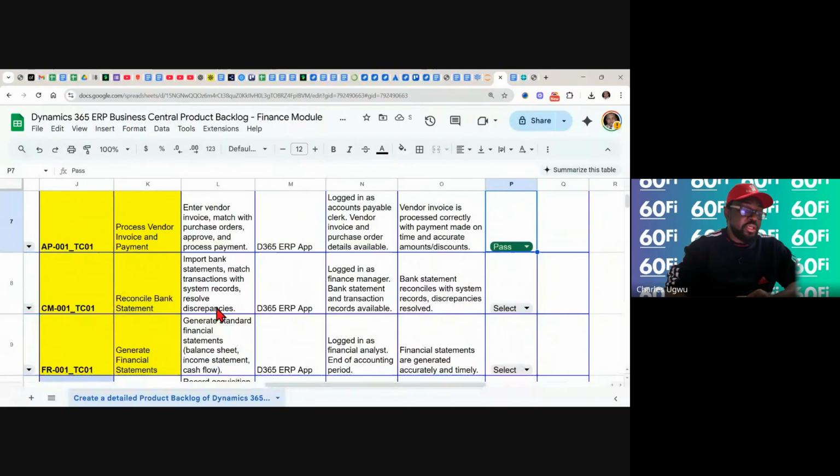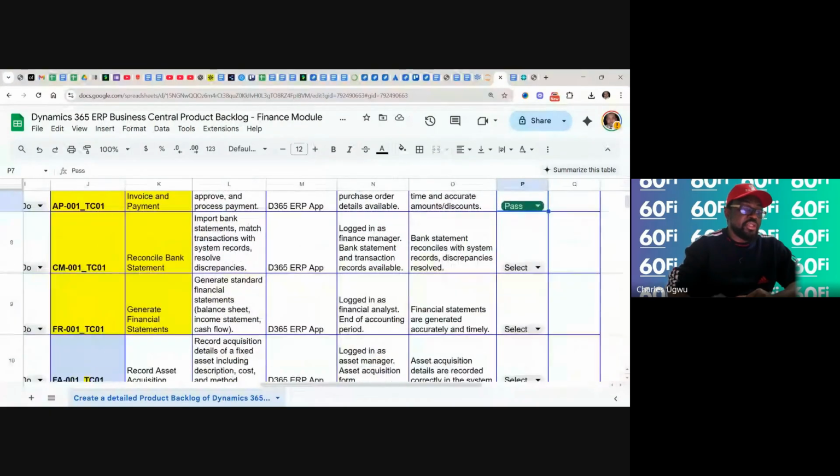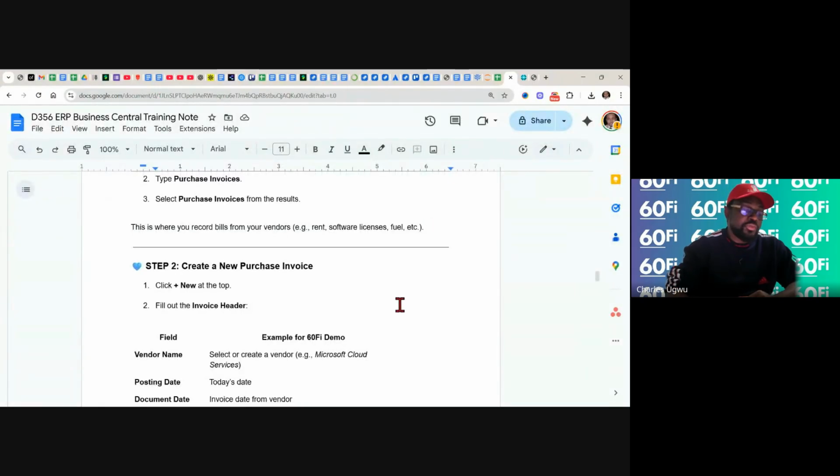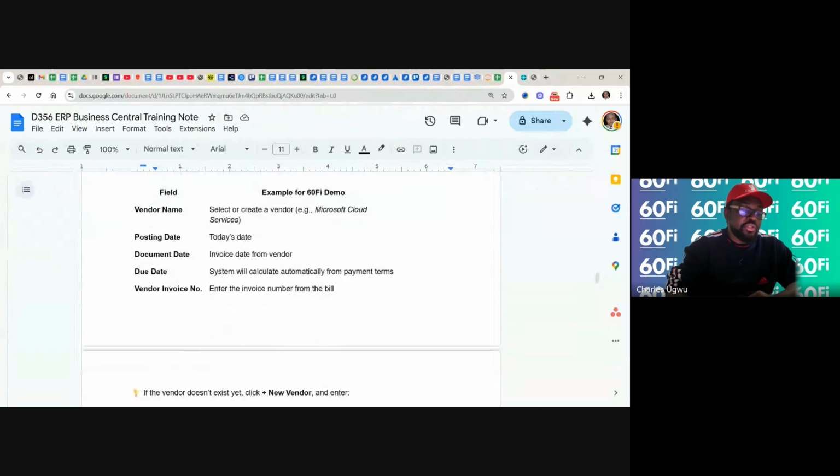So the next thing here is bank reconciliation. We don't have a, well, let's see, a new bank account here, but just like the others, we just search bank reconciliation.